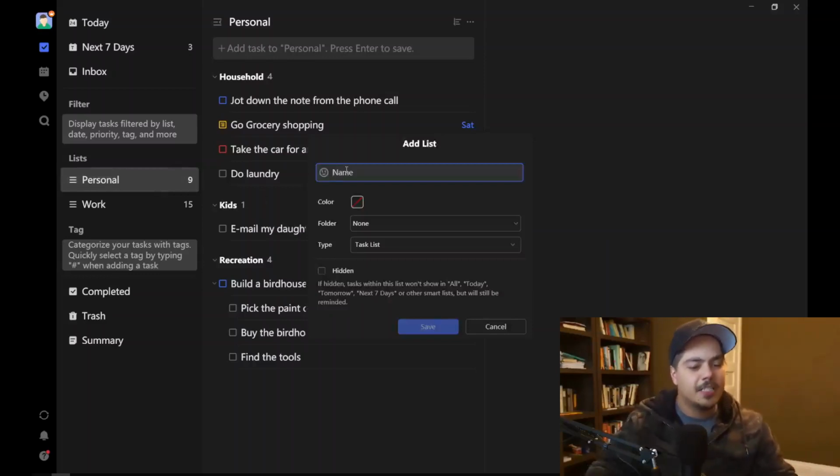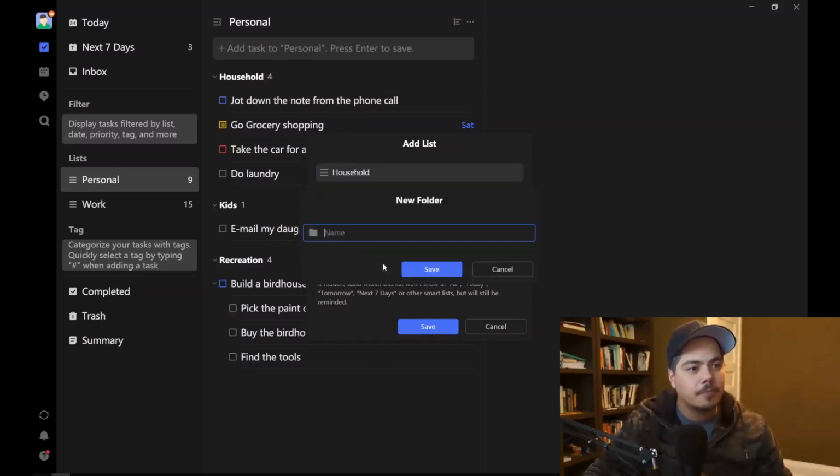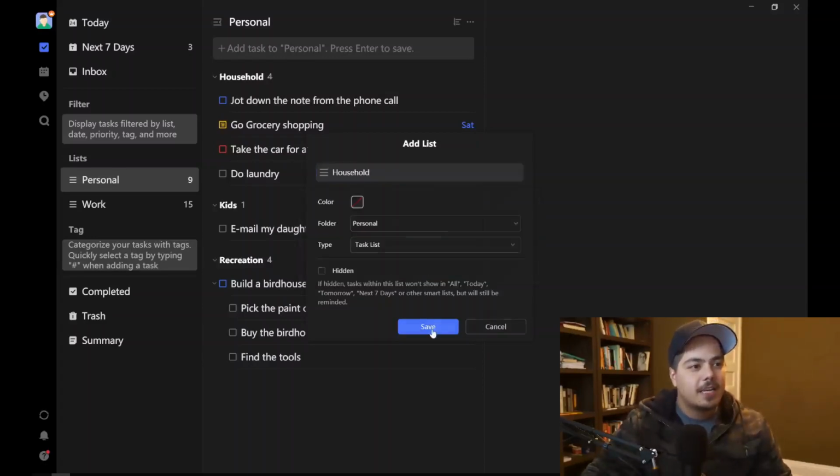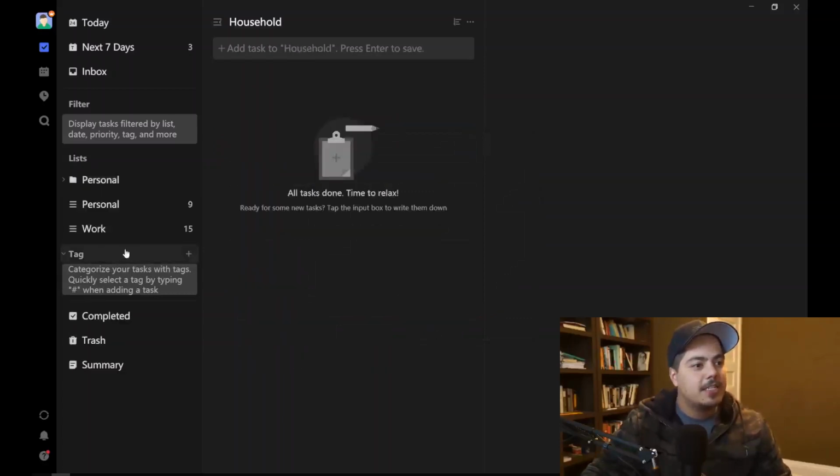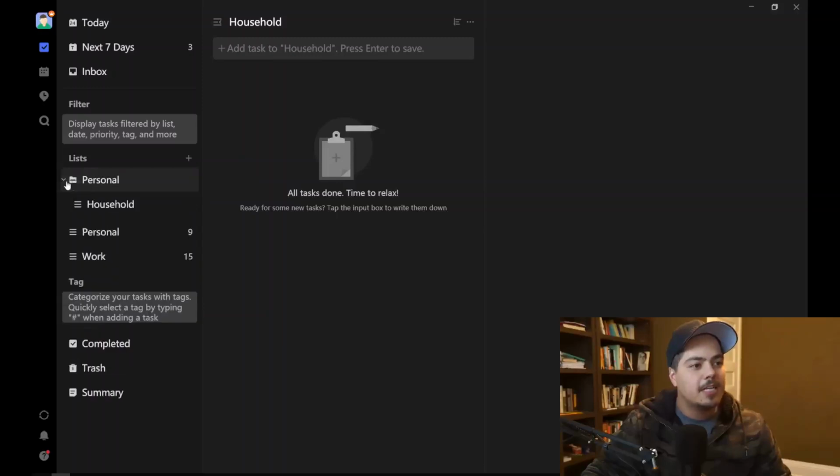I'm going to create a new list. I'm going to call this one household. And under the folder dropdown, I'm going to click new folder. And I'm going to call this personal. And click save and save again. So what this does is it creates a folder that contains other lists within it.